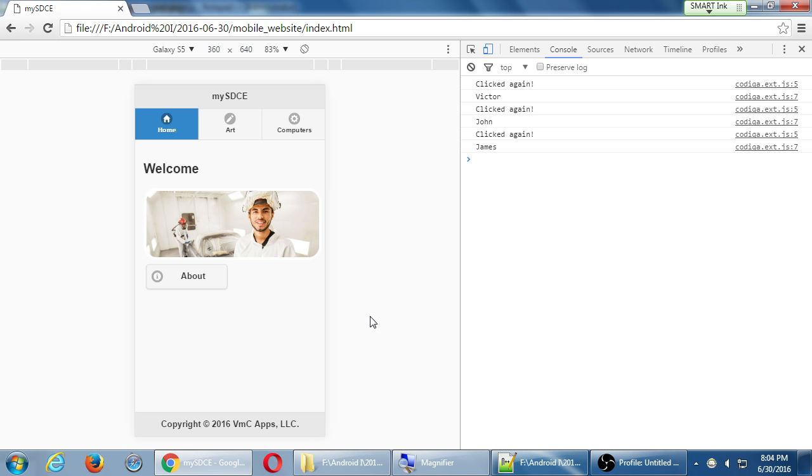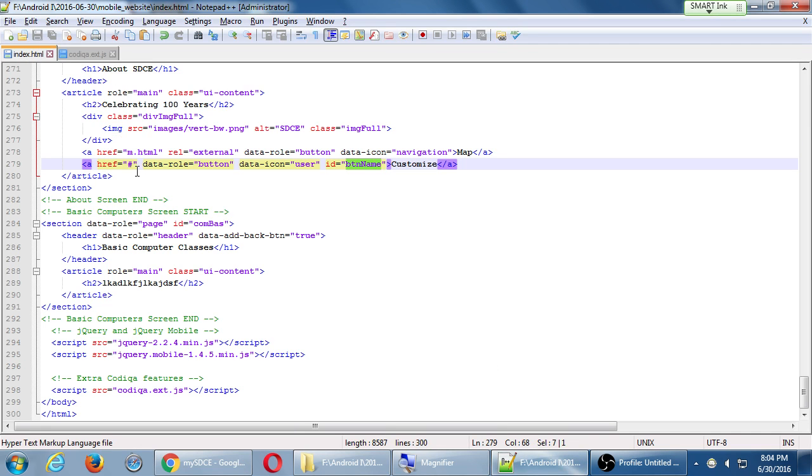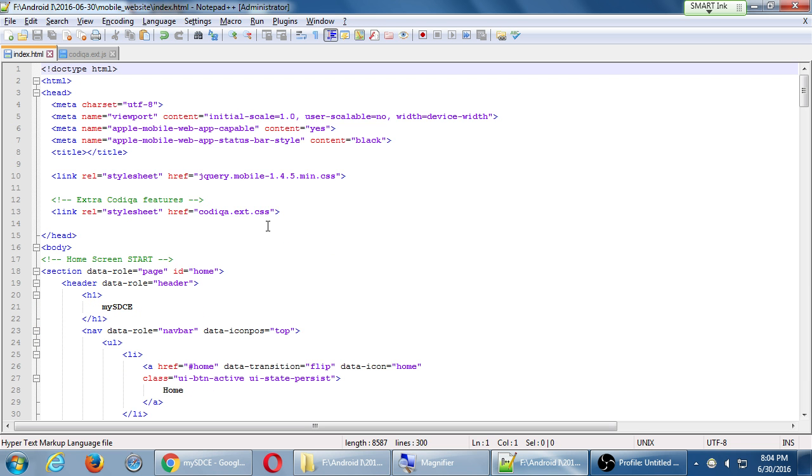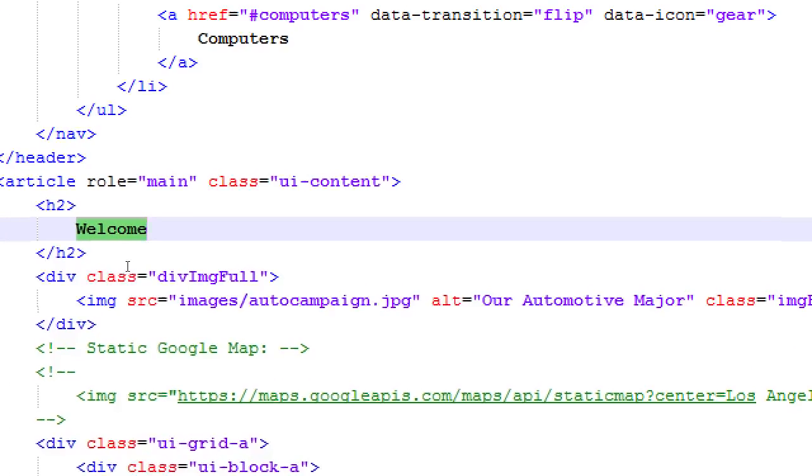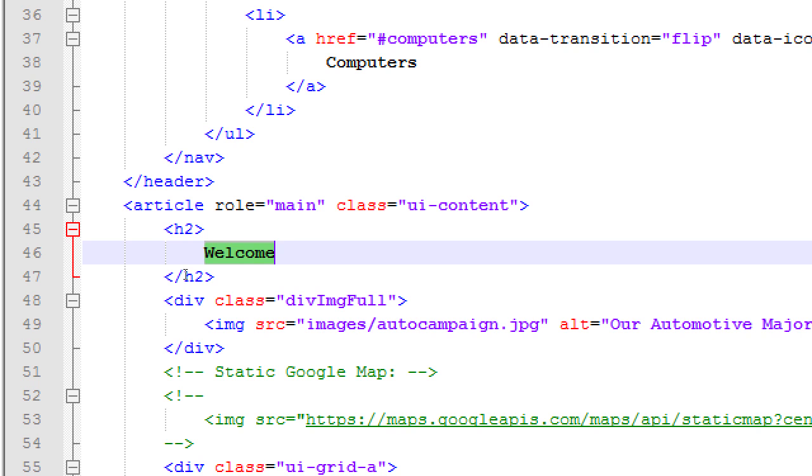We saw in the map file that it had a placeholder to display either the map or the directions. So we can use something like that as well, some sort of placeholder element, which was empty, to then fill it with the value of that variable. Let's go back to our index file. We need to set up some placeholders. So let's go back and find where it says welcome. Remember, using find can quickly jump you to line 46. I wanted to say welcome, Victor.